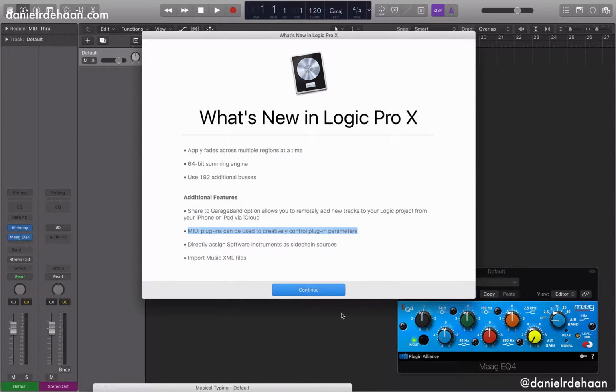So in that line, if you look at the release notes, MIDI plugins can be used to creatively control plugin parameters. So just looking at that and searching all over the internet, like, what does that mean? And how can I use MIDI plugins to creatively control parameters of plugins? So I'm here to answer that question.